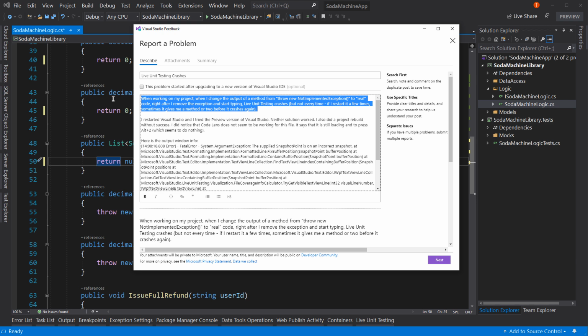So this is what it looks like to create a good error report. If you don't include this type of information, you're making it harder and harder for someone to help you. So if you really want help, you need to put in the effort, okay? So if you just say, hey, live unit testing is crashing, okay? That gives no context, that gives no help, and you know what? You're probably going to get your request closed as not enough information.